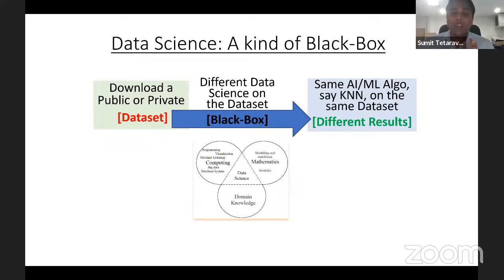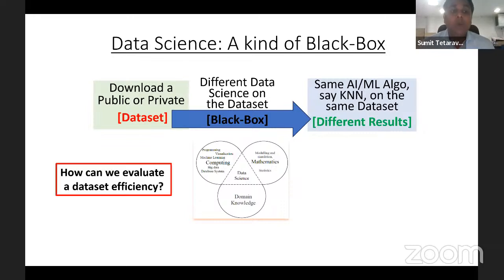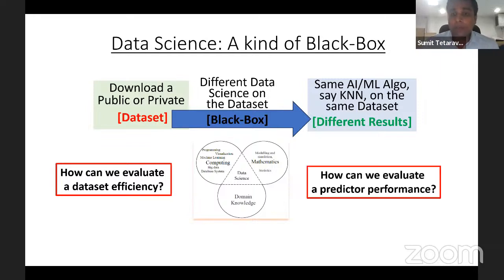By mixing these things, you can perform operations on a data set and find different results. This is the main roadmap of this session, this lecture. The session starts with how we can evaluate a data set's efficiency, whether the data set is efficient or not. Second, how we can evaluate a predictor's performance. Suppose we have some machine learning algorithm, how can we evaluate it?